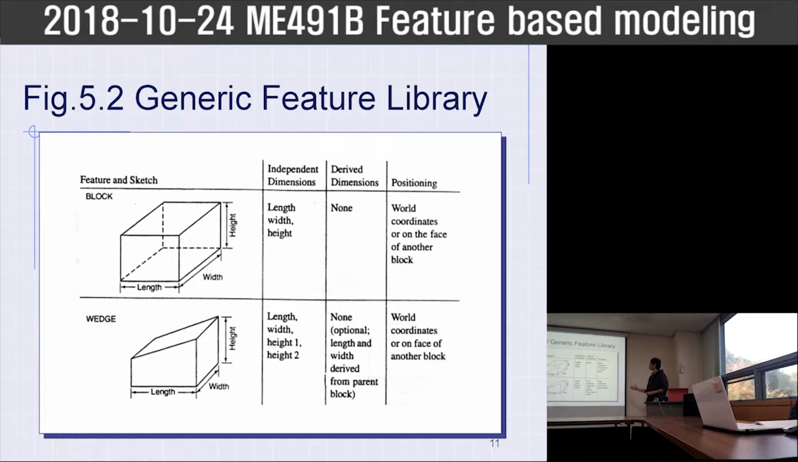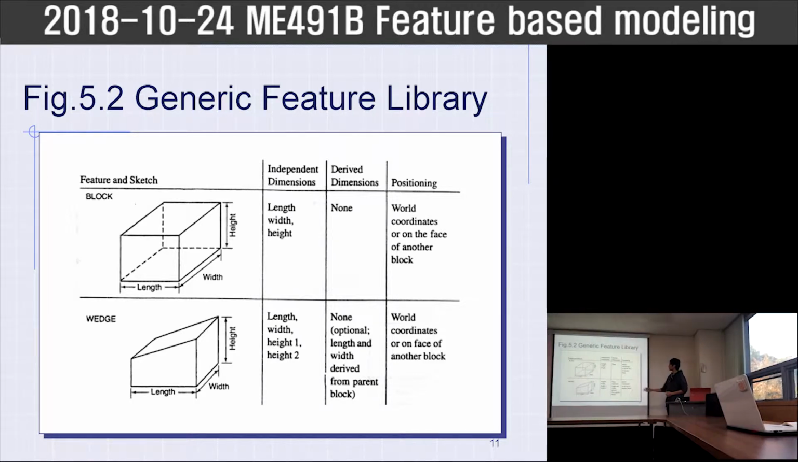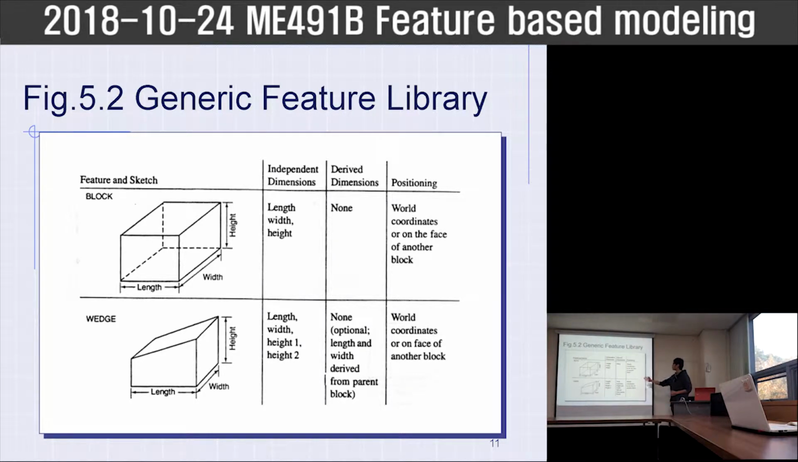So back to our feature library. For our block, we have these independent dimensions, basically the length, width, and height, almost similar to the wedge. And then for positioning, we can have either the world coordinates or the face of another block.